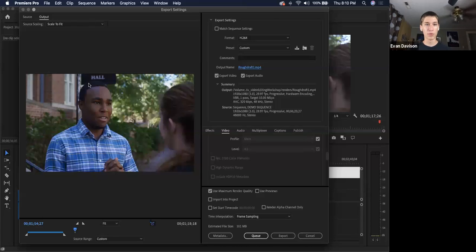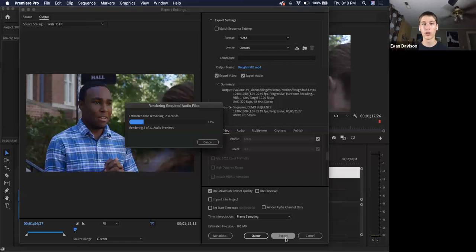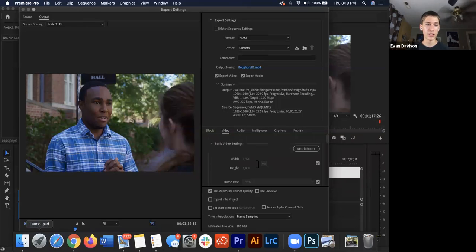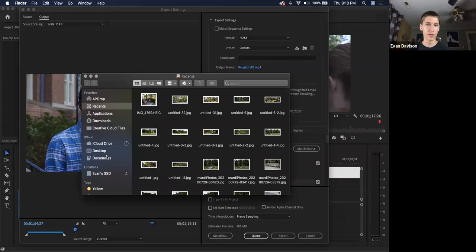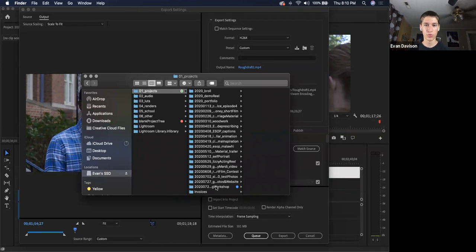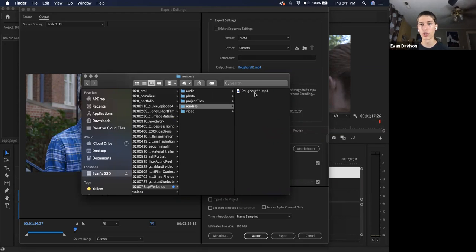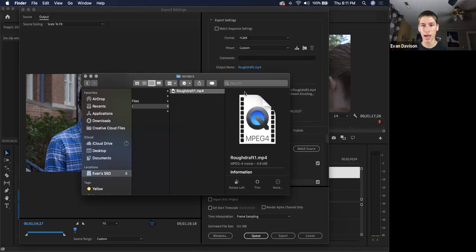But for this, I've selected where to save. I'm just going to click export, and Premiere is going to go through. It's going to render audio first, and then it's going to render the video, but we're not going to wait for that. When it does that, it will save it right to your project in renders, where here it has a half rendered video that's a broken file, roughdraft1.mp4.